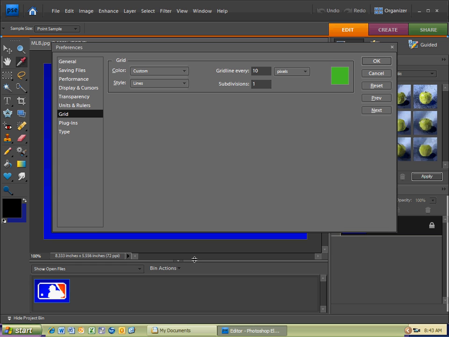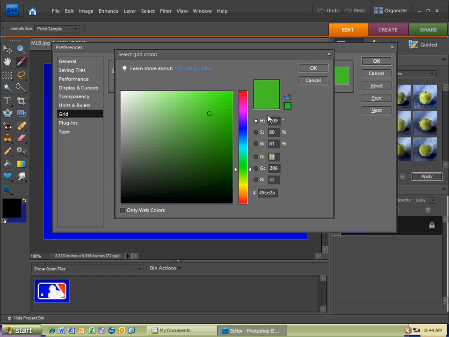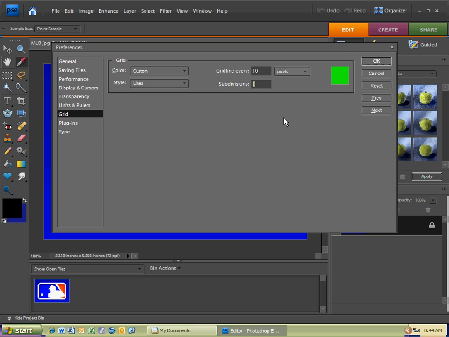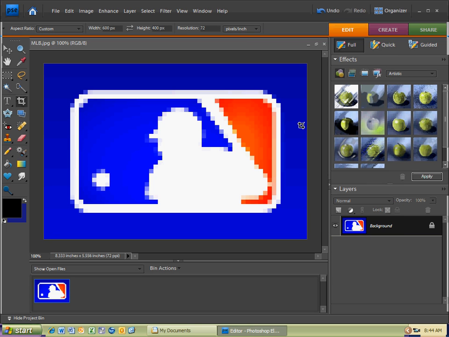Now that I'm in the grid, I'm going to make sure that the grid line is every 10 pixels. Make sure it says pixels, not inches. Okay, pixels. That's what we want. Subdivisions, I'm going to make sure there's one. And then I'm going to go ahead and select a grid color. Let's make it some obnoxious color so we're able to see it. This neon green looks pretty good. I'm going to click OK.